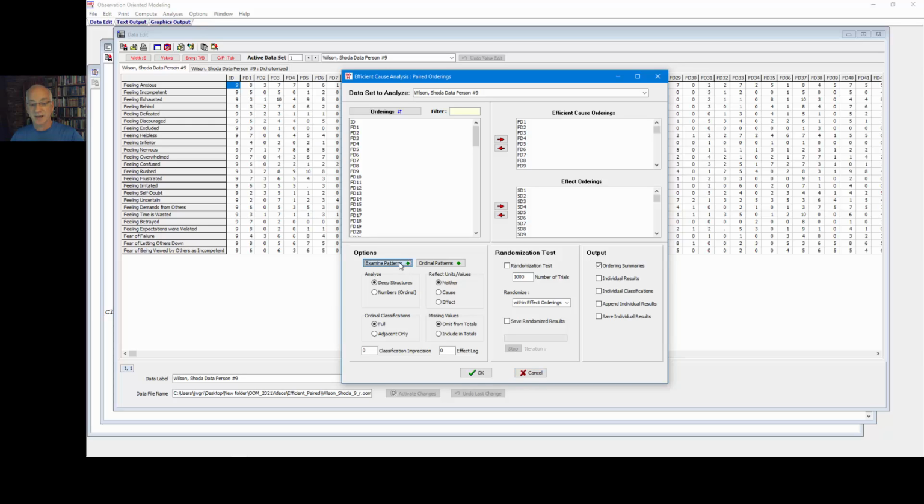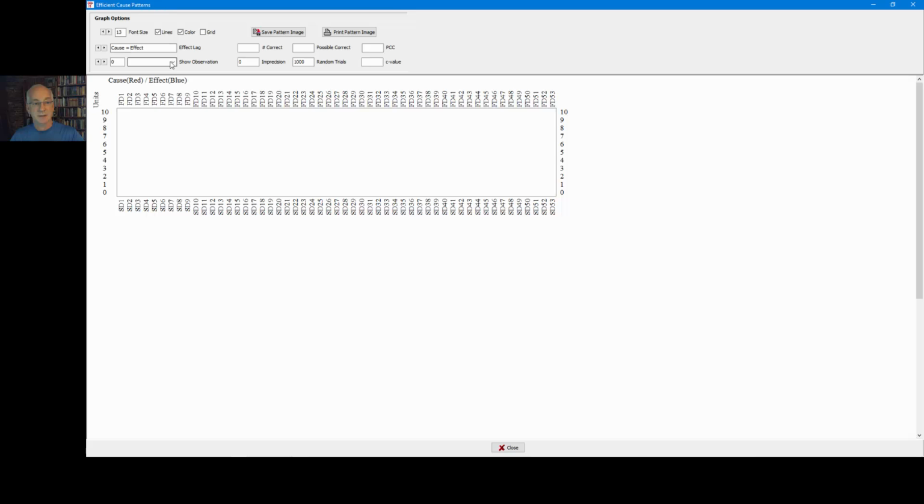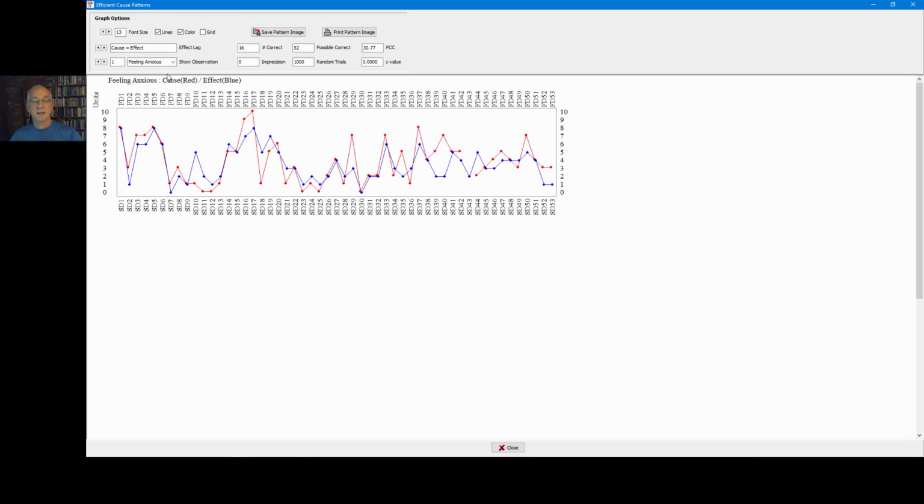So we'll select Examine Patterns here, and we've already got Deep Structures selected as the option. Let's go ahead and magnify this a bit here, and let's take a look at the anxiety ratings. Recall that these are daily ratings of anxiety for one individual. We have 53 days of data. The red line indicates the anxiety rating scaled 0 to 10. The blue line indicates the stress ratings, again scaled 0 to 10, as you can see on the right here. Since we have chosen deep structures, the analysis is going to be based on those deep structures. In this case, the deep structures are the same as the entered data, 0 to 10.